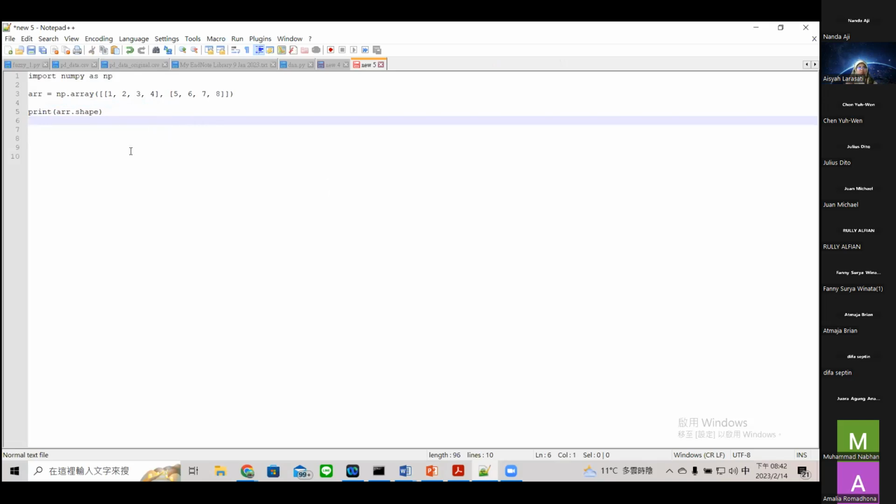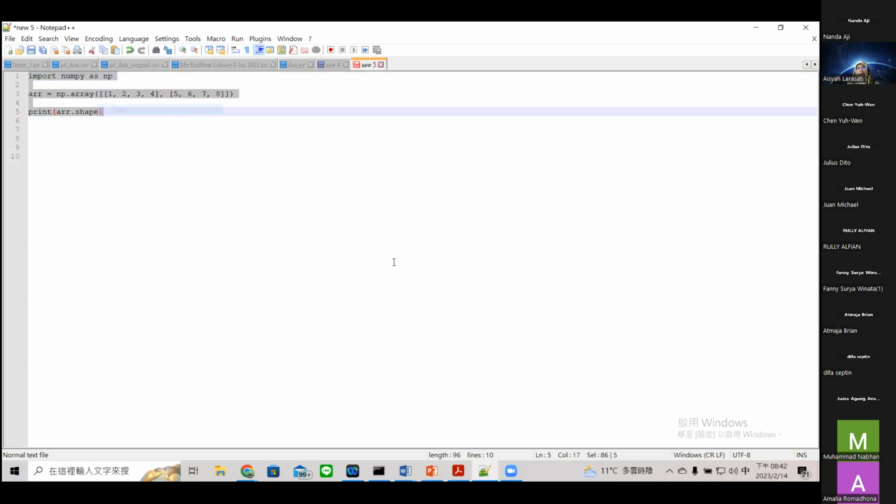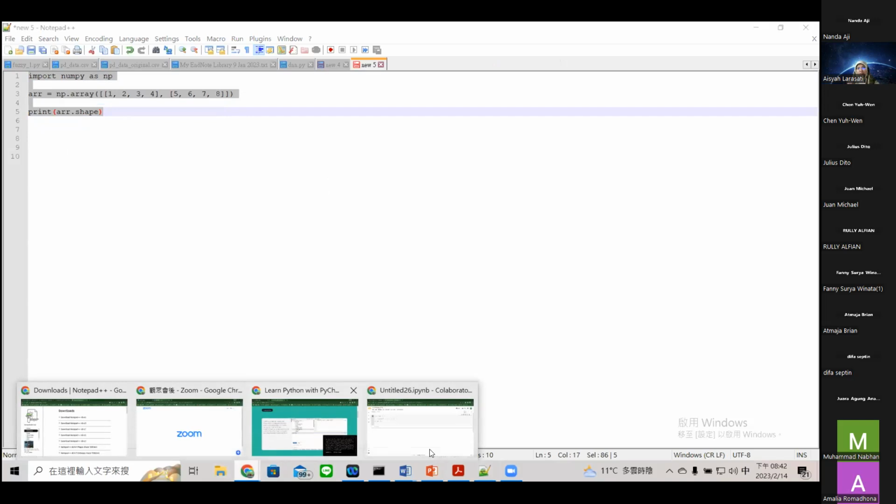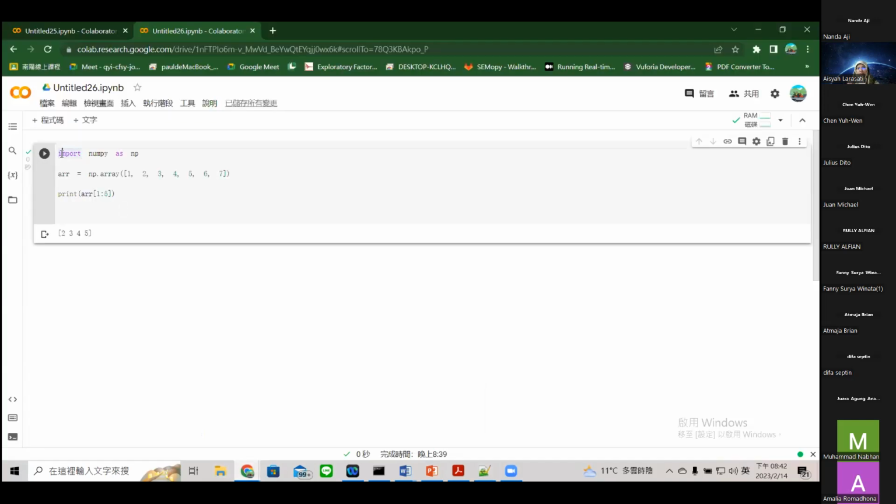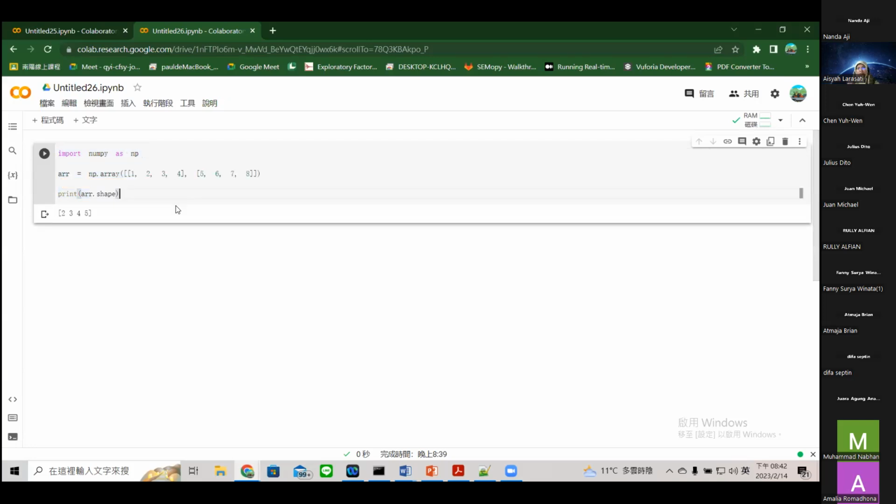For example, you can see this an array, right? 1, 2, 3, 4, 5, 6, 7, 8. Let's check the shape of this array. So what does this mean? This means it's actually a matrix with 4 columns and 2 rows.